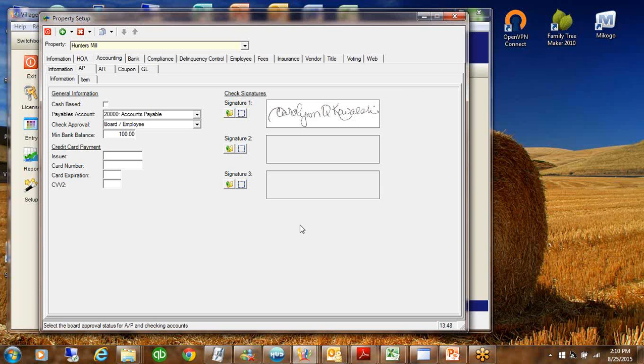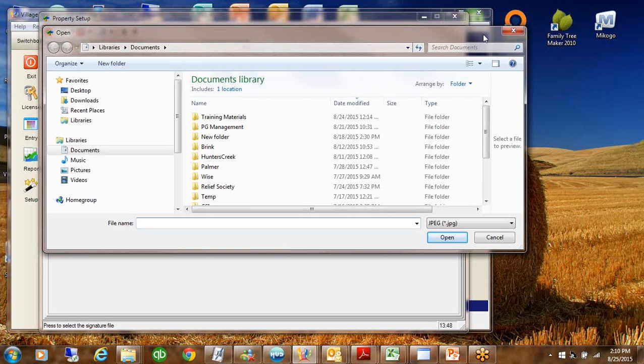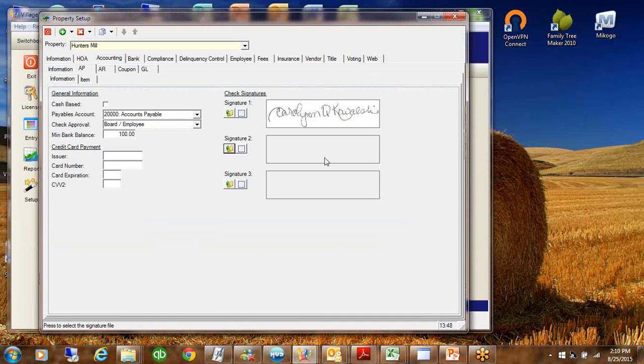You can attach a signature here by saving it as a JPEG. Then you would just click on this icon. You would go to the file that you saved it in, and then you attach it like this.